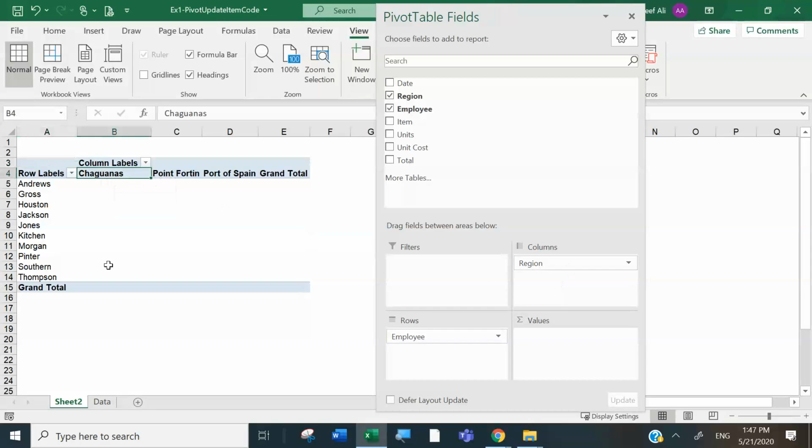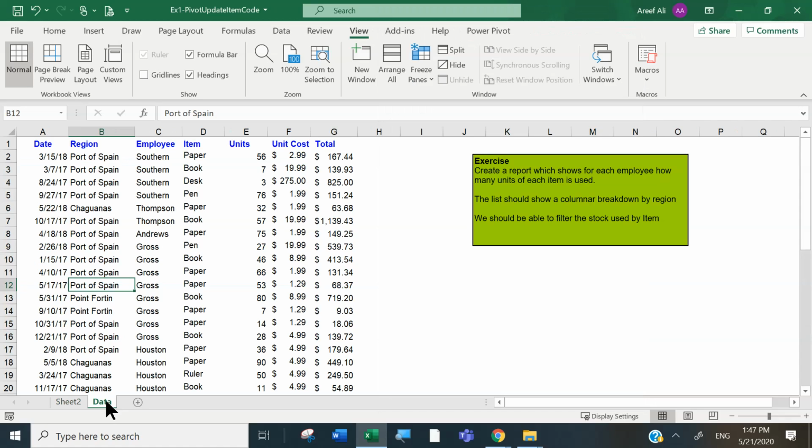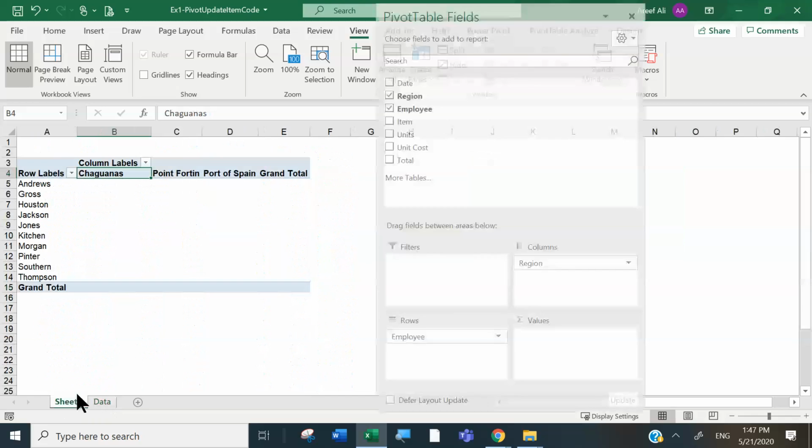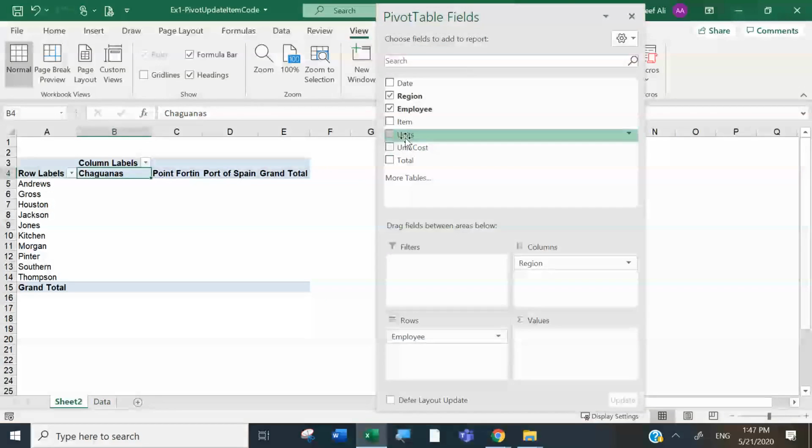So that will give you a breakdown in this kind of columnar format by region. Now, what are the values they want to summarize, guys? What are the numbers that they want to summarize? The number of items. How many units of each item, right? So the number that we want to summarize is units. How many units, right? So we need to drop units into values.